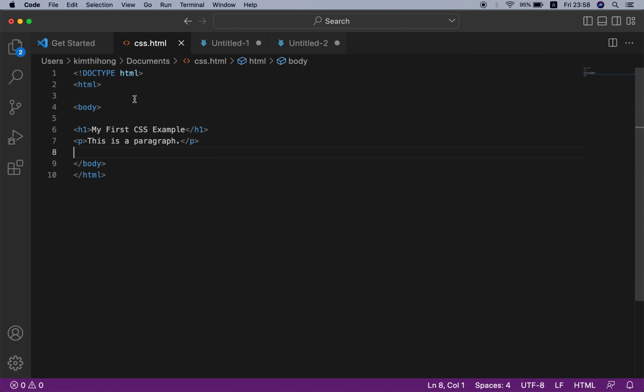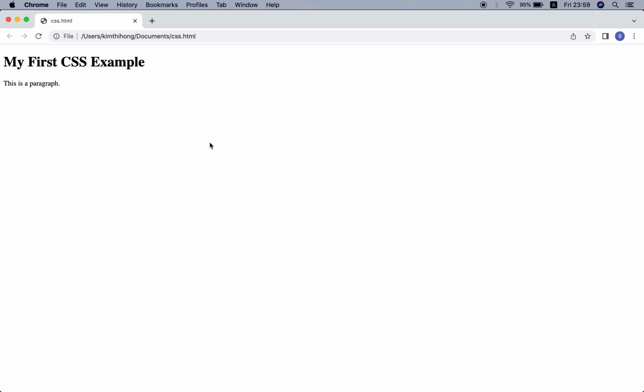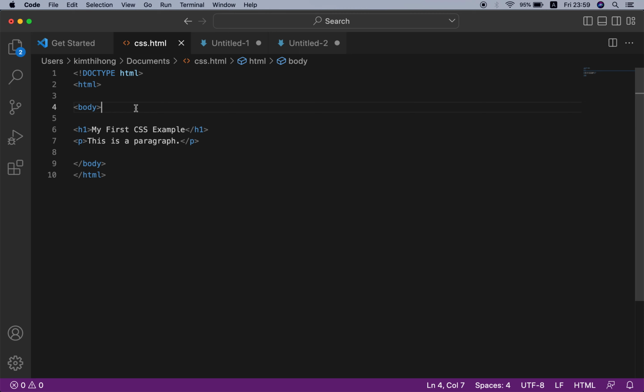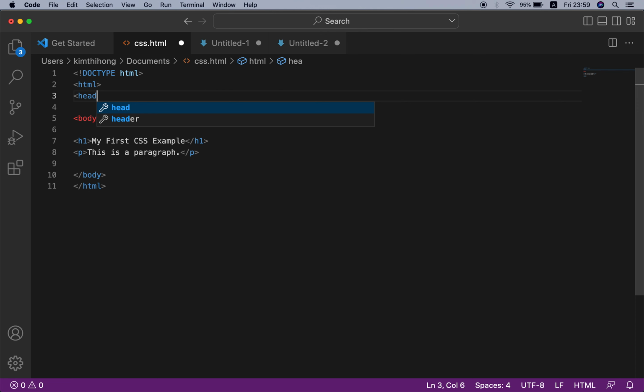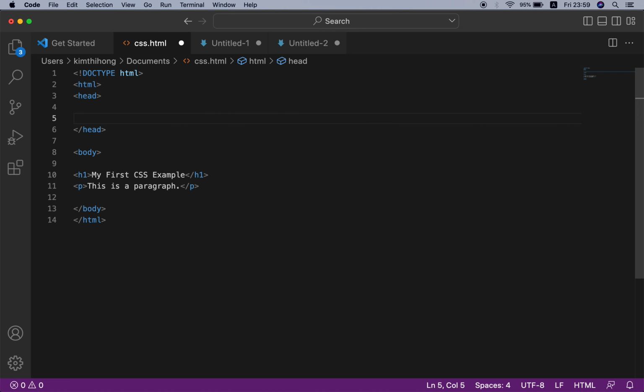Okay, we begin with an example HTML file. Here, the HTML file is very basic and simple, with a body, a heading 1, and a paragraph P. Now we see it in the browser. Okay, very simple. Now I would like to change the appearance of this HTML file. To change the appearance of HTML elements, we should use CSS. And to add CSS, first we need to add a head at the beginning of the HTML file.